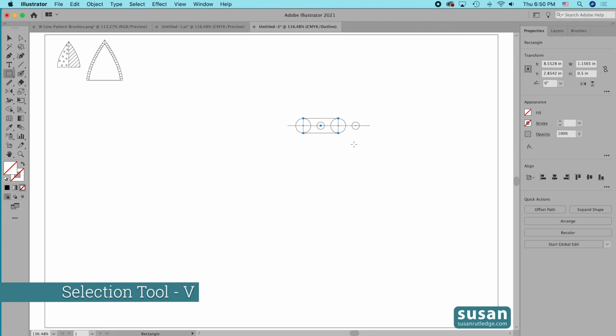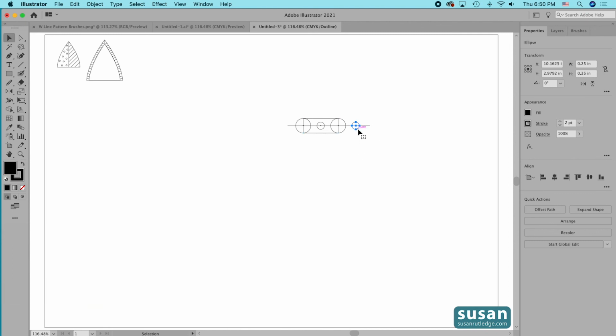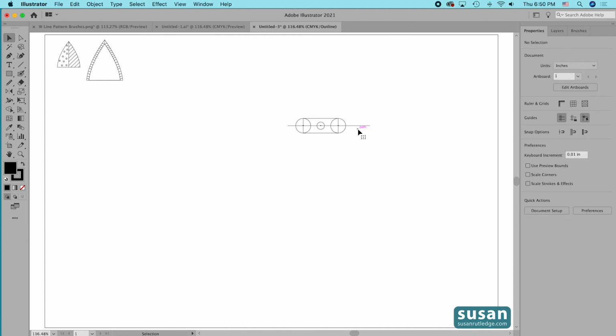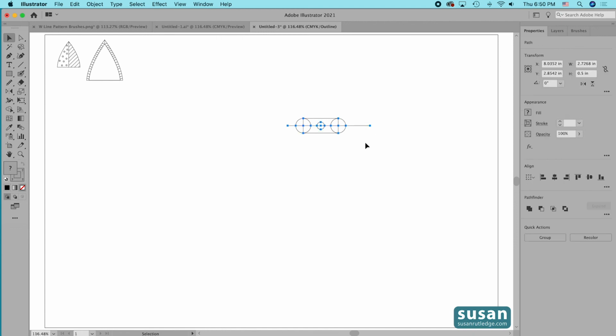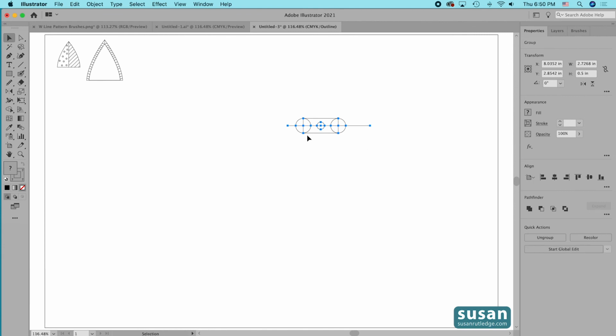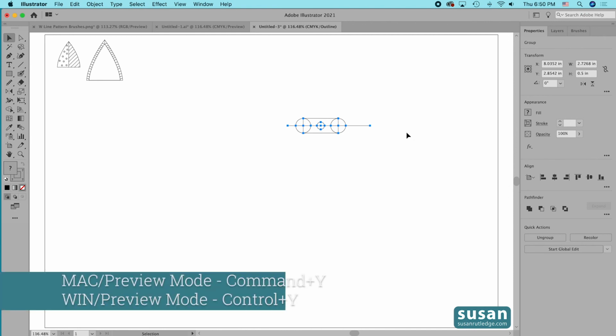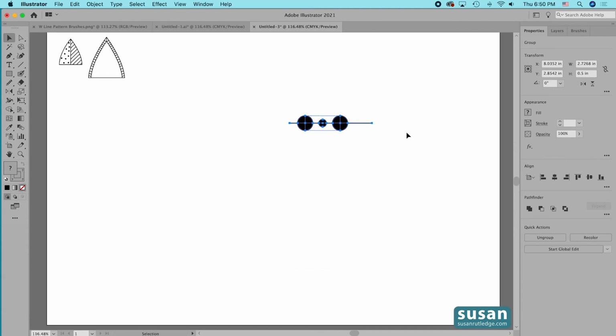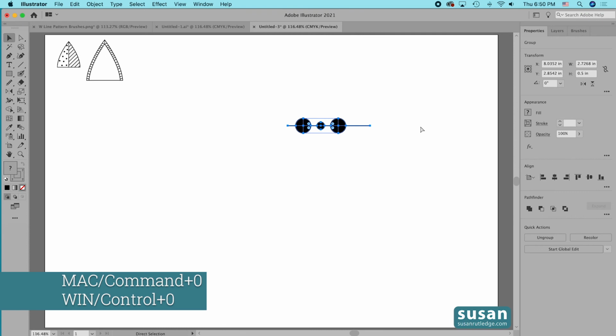Now I'll get the selection tool, keyboard shortcut V. I can select the little circle on the right and delete it, and then I'm going to select everything else and I'll group it, keyboard shortcut Command G. Now Illustrator is only going to use this area that is in the bounding box, and it's going to repeat one after another. So let's move back into the preview mode.